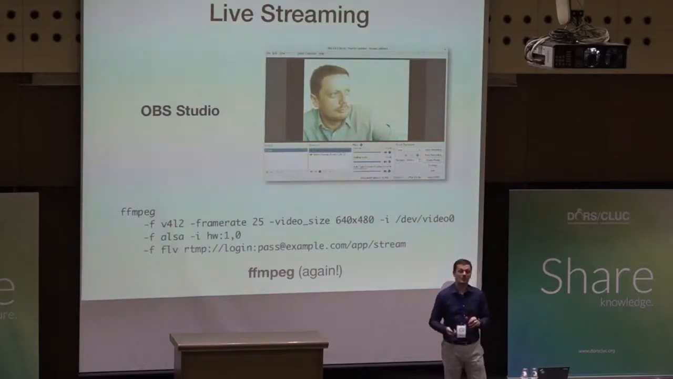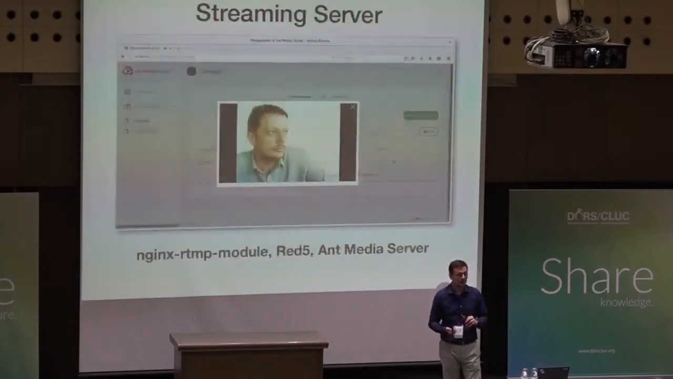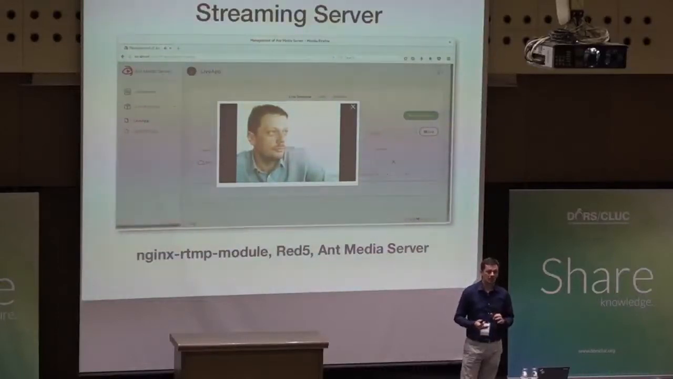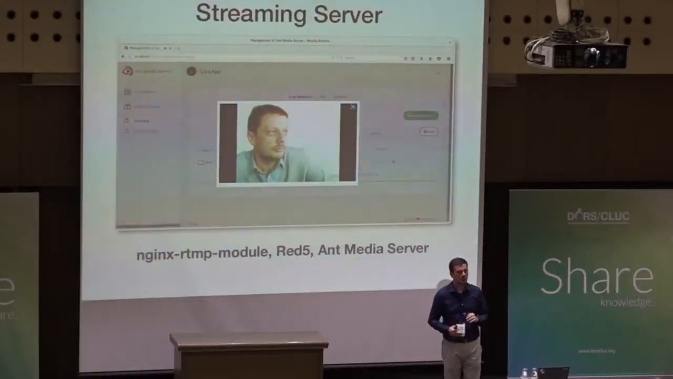For live streaming, as mentioned, we will have to have the server component, and we can use RTMP module with Nginx. We can use Red5, and in the experiments and in the work that I've been doing, I like Ant Media Server. So both Red5 and Ant Media have free software community editions and paid editions, which you have subscriptions for and so on. But the open source free software editions are pretty capable, and I'm just focusing on them here.